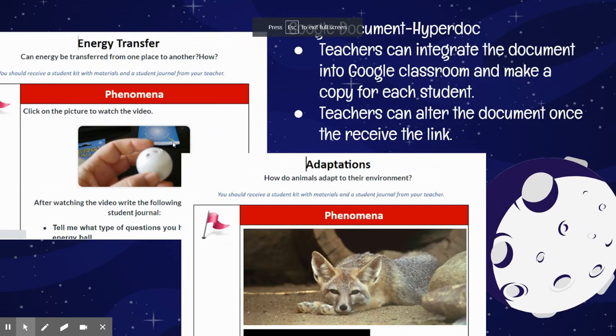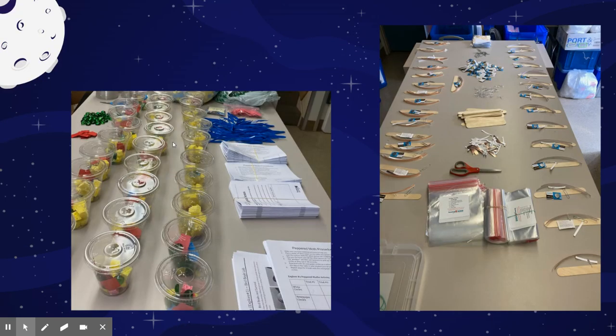The next slide shows you the Google piece. So there is a Google document, the HyperDoc, which is the same thing as the Canvas piece. It's just put in a Google Doc. Now you as a teacher can throw that into your Google Classroom and make a copy for each student. You can alter the document because it's going to be yours after I send you the link, and you can do with it what you need to do.